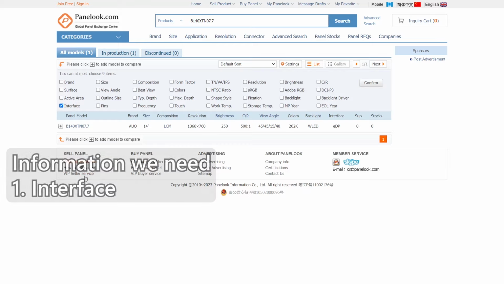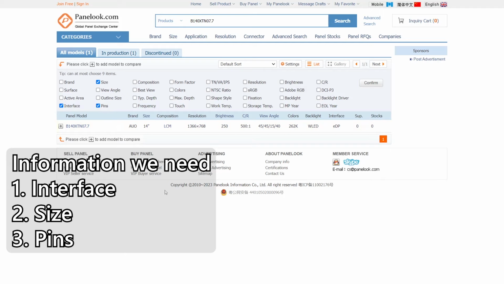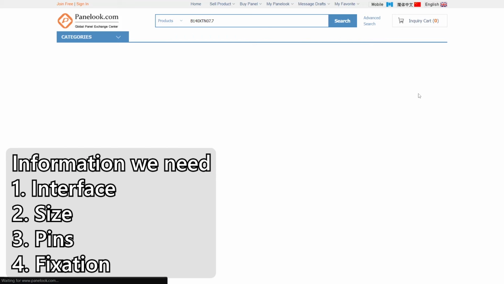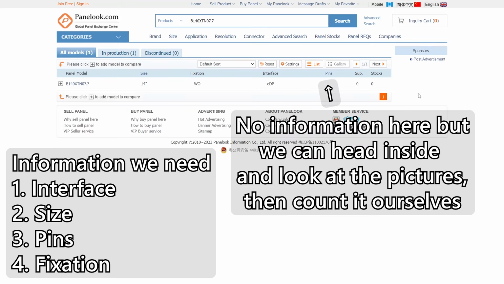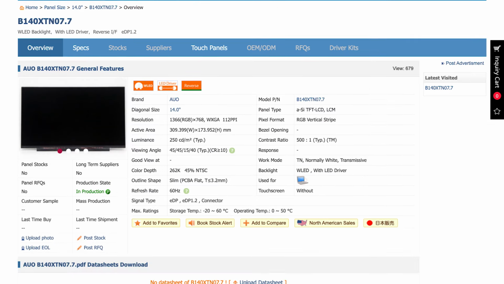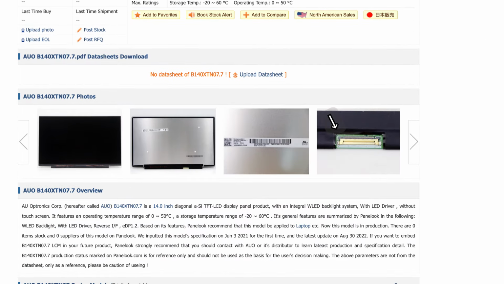So number 1, we'll need the interface. That means what kind of connection that it actually uses. And number 2, the size of the laptop screen, which is kind of self-explanatory, but we'll get into that later. Number 3 is the pins, so the number of pins that your interface uses. Number 4 is fixation. I think this is more or less a translation error, but the fixation just means how the monitor is actually secured to your laptop.